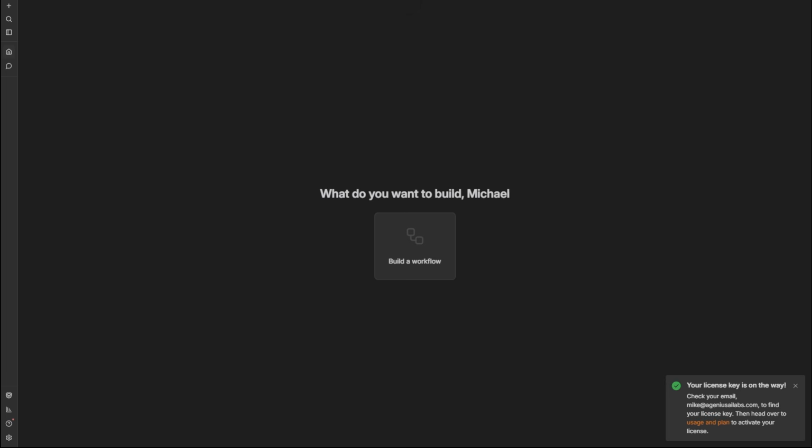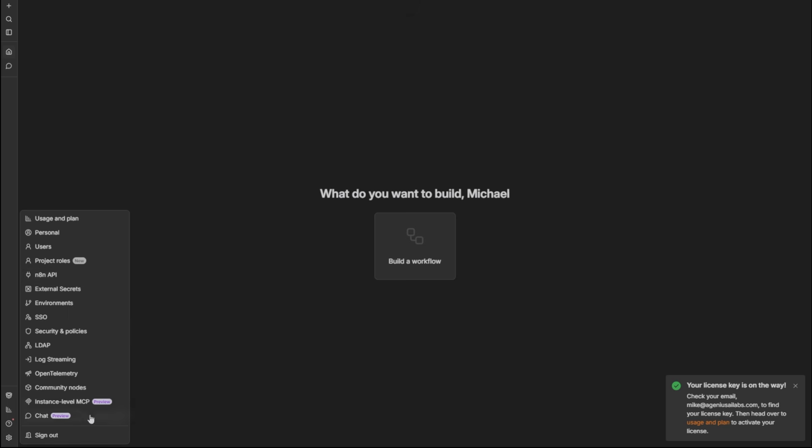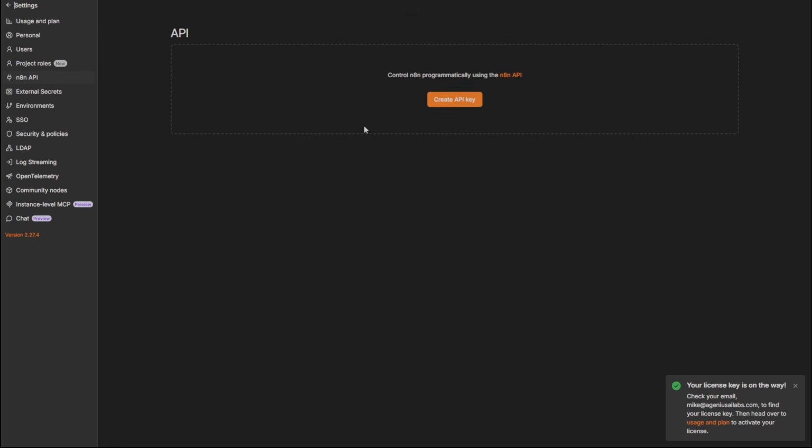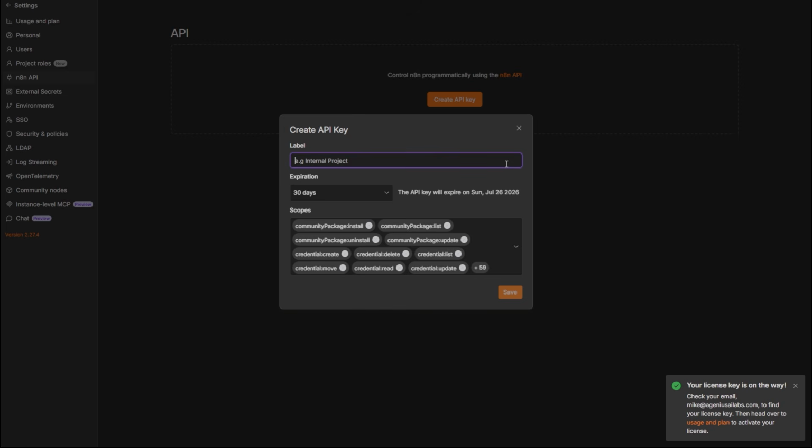So to connect this, you're going to create another API key for n8n. So you're going to go down here to your settings, go to n8n API, create API key, and we're going to call this AGDCE. Oops.